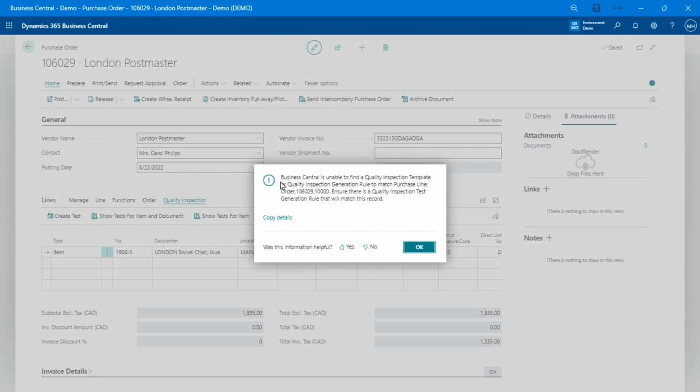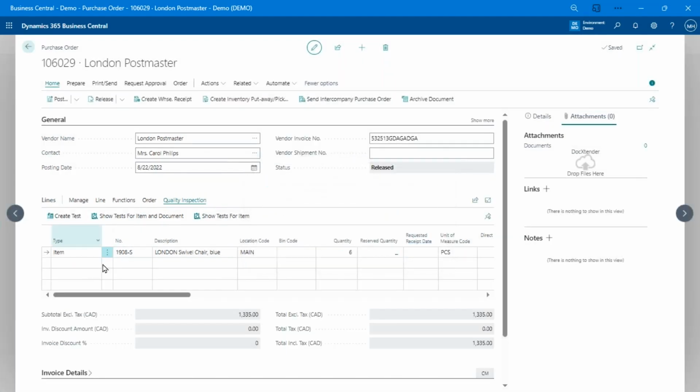And in this case, you'll notice I don't have a rule that tells me what kind of test I need to create automatically for this item. So I'd either have to set up the rule or manually create that test from a template. But you can create those tests directly from the purchase order, production order, those sorts of things.